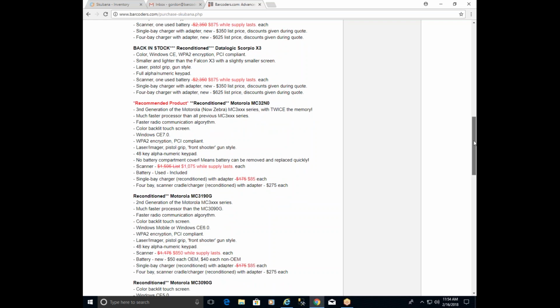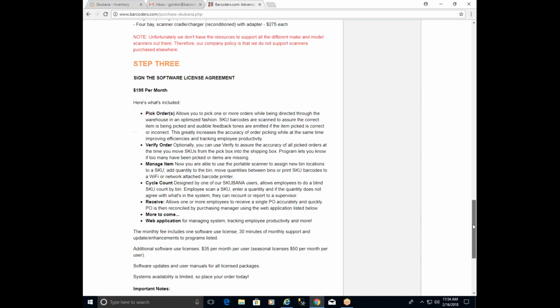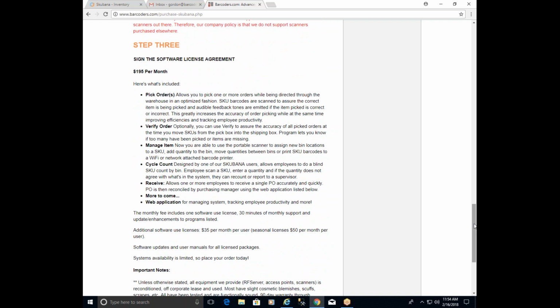So that's about $2,700 to get you going with one scanner and the RF server and one access point. Then the software is $195 per month, and that includes your first license. The setup and the configuration and everything is $195 per month, and that gets you the ongoing account. You get web updates, you get support with that, and if there's any bugs that need to be fixed, you report them and we get to them as quick as we can.